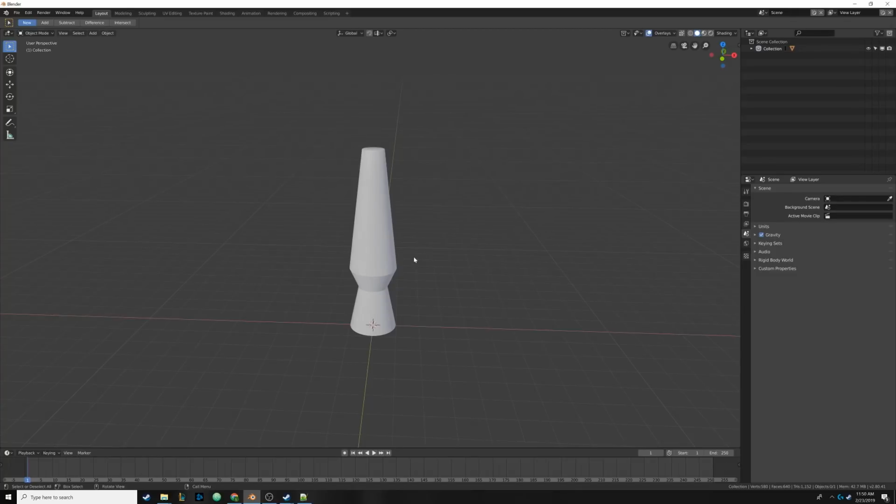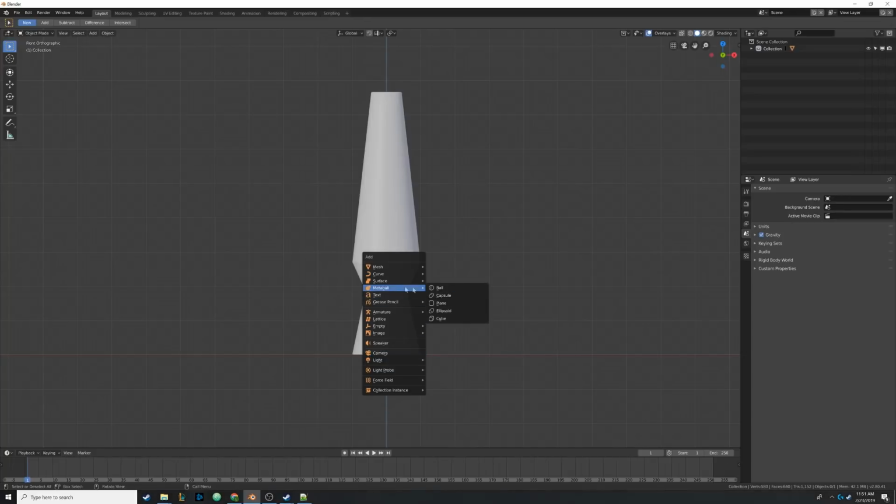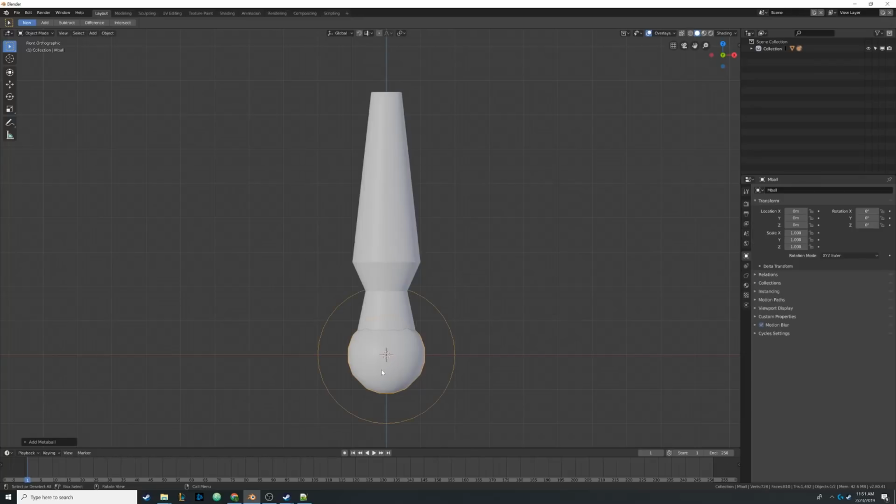So what we're going to do is tab into a side view right here, and I'm going to just Shift A and add in a meta ball. You see it has its own tab. Now there's different types of meta balls: balls, capsules, planes, whatever, but all we want in this case is the basic ball. And you'll notice it drops in a really big meta ball that looks like this.